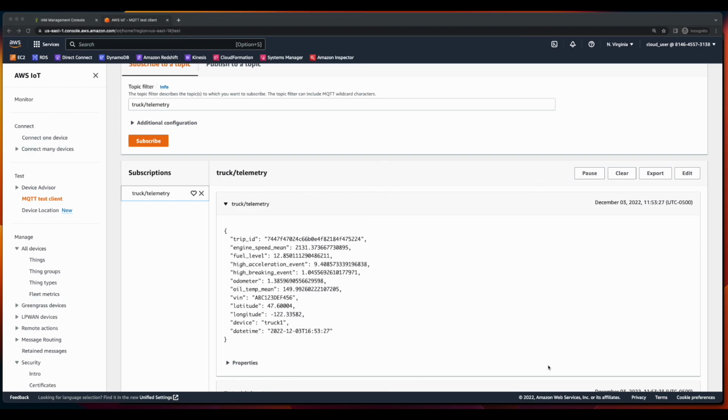In the next video, we'll create an AWS IoT rule that will send an email from an SNS topic when the fuel level of a truck is less than 25%.